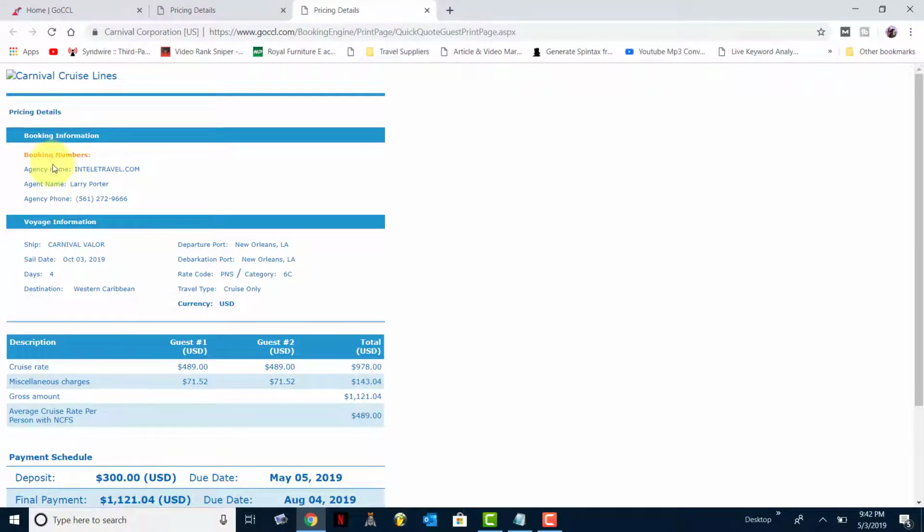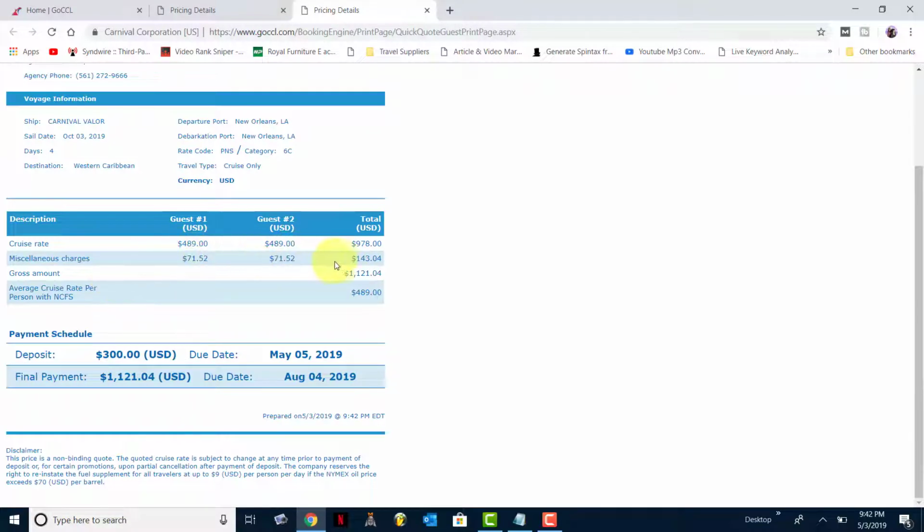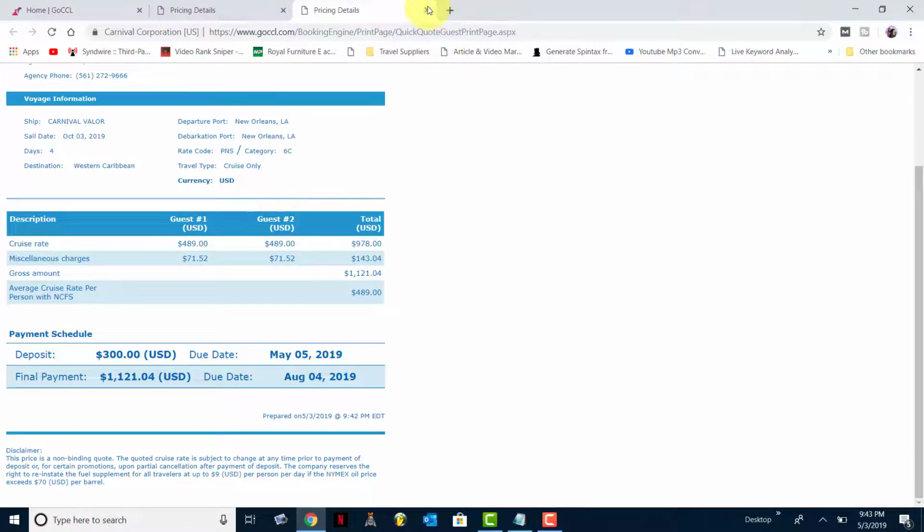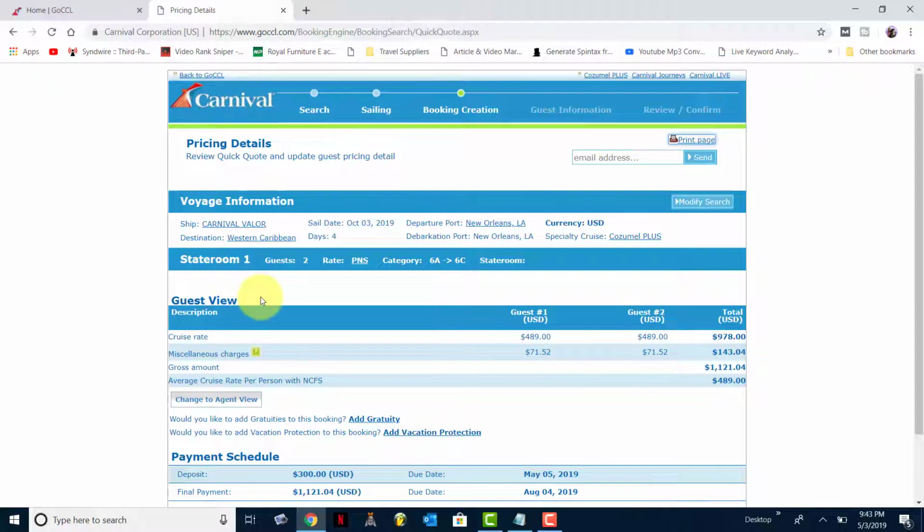So it's going to show you the agency name. Ours is IntelliTravel. Your agent name, which is Larry Porter. Your agency phone number. It's going to give your clients all the information: how much money they need, how much their deposit would be, when it's needed by, when final payment is due, and everything. All this would be sent to your clients in an email. So, like I said, once you land on this page, just pop in their email, hit send, and that's it.